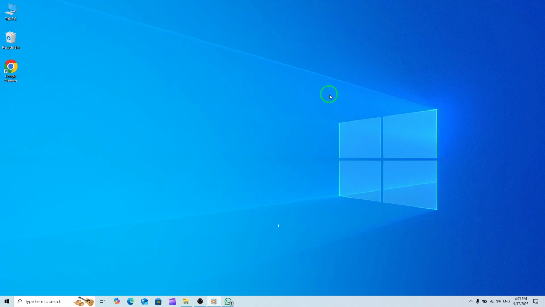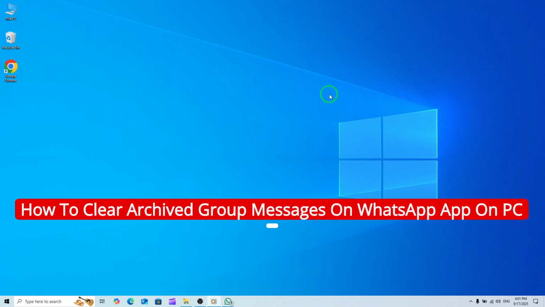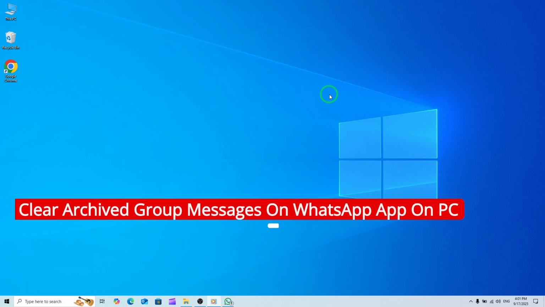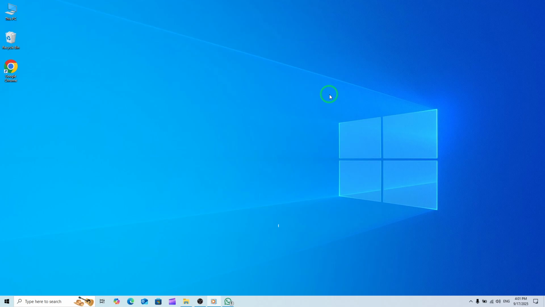Welcome! In today's guide, I'll walk you through the simple steps on how to clear archived group messages on the WhatsApp app for PC after the latest update. If you've been archiving chats to keep your sidebar clean but now want a fresh start within one of those groups, this process will help you reset things quickly.